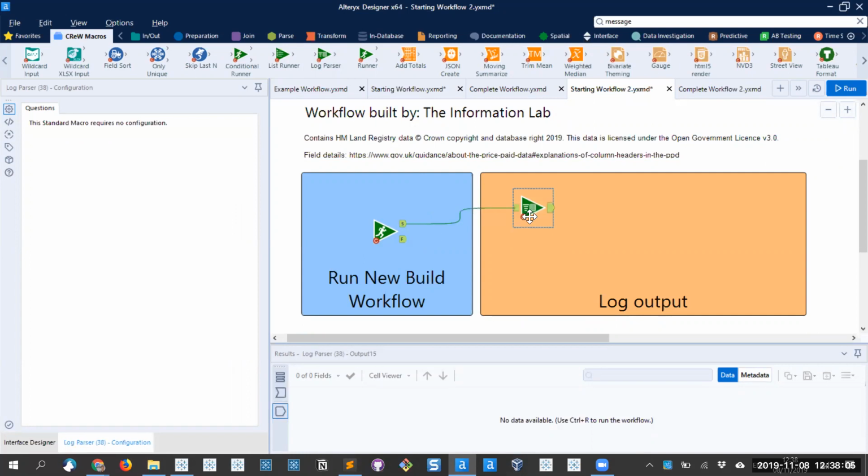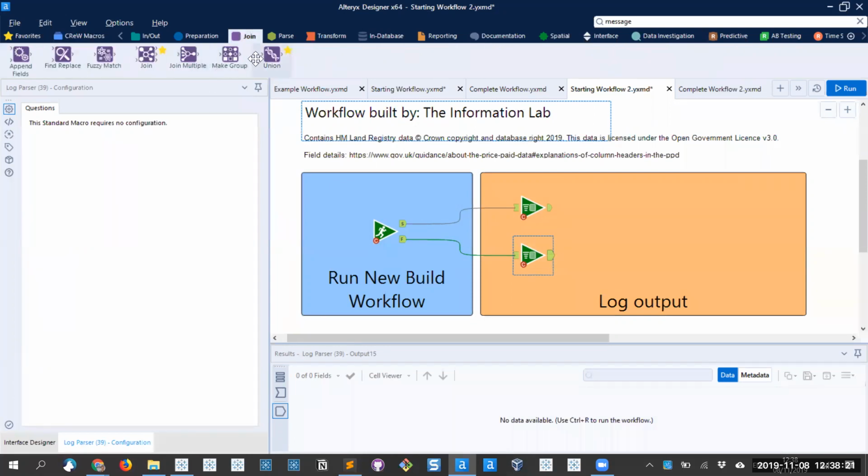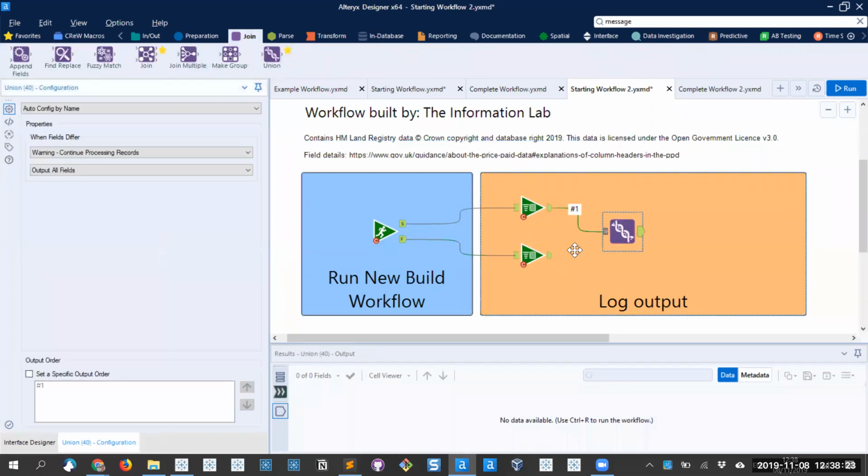So I can take a log parser and pass my logs if they're successful, and I can also take another log parser and just connect it in case my workflow fails, if there's any errors. When it runs, there'll only be one output, but I want to catch the logs either side. And then I'm going to want to bring those together. So I'm bringing in a union tool to bring in those two logs.